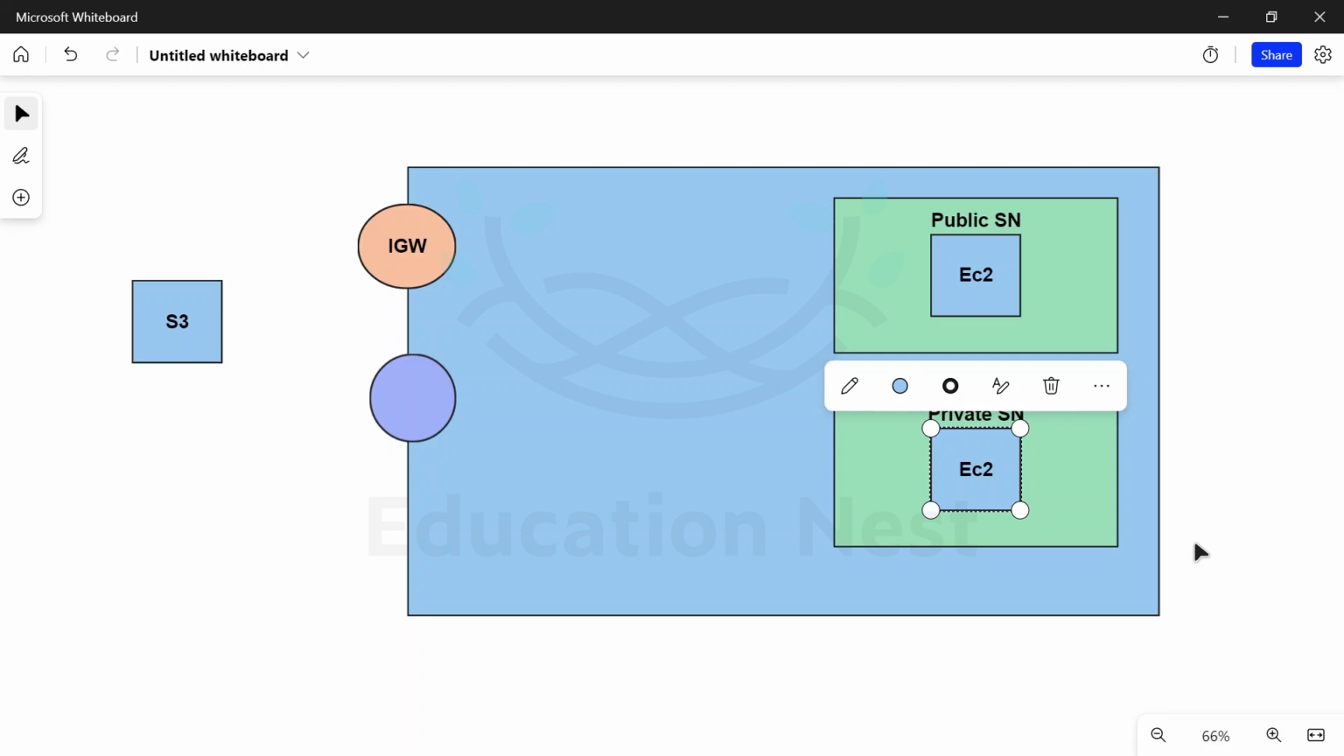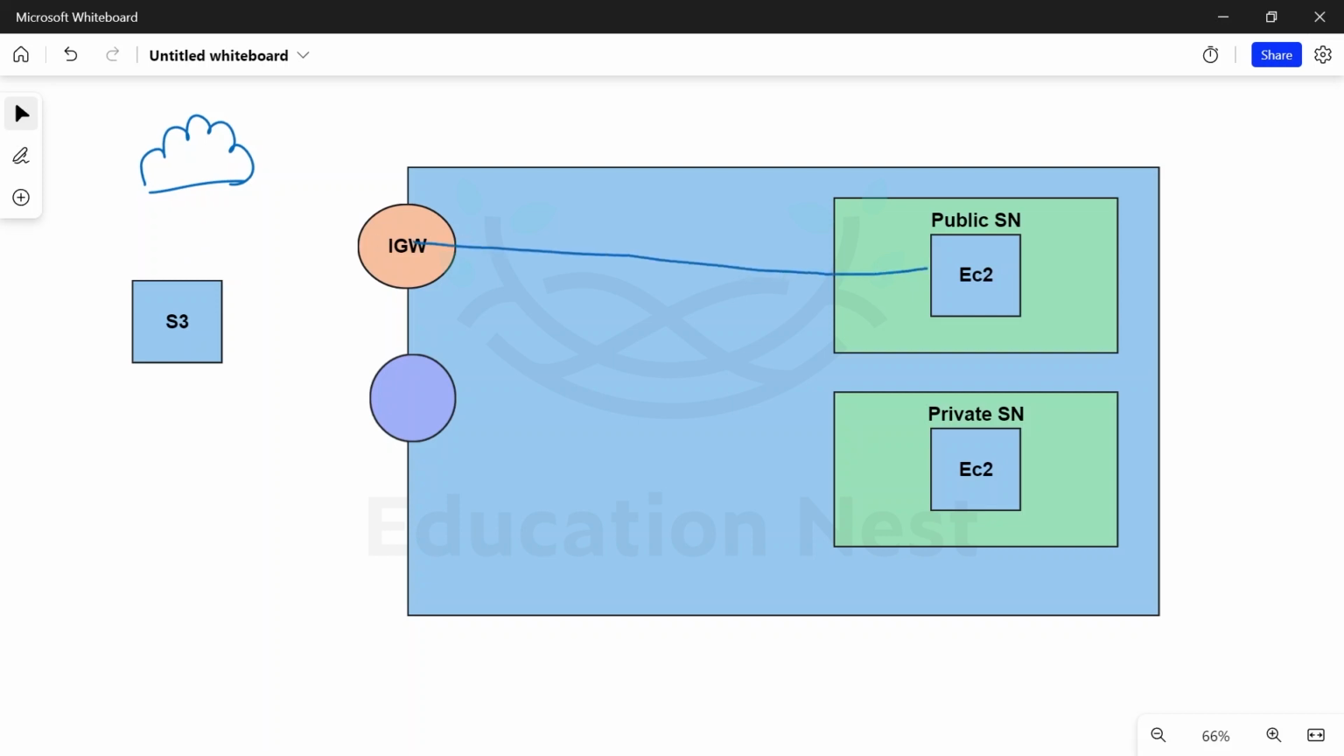Now when I want to connect to an S3 bucket, what do I have to do? Generally, I'll be traversing my traffic through the internet gateway, through the internet. Let's suppose one more thing over here, that this is the internet. So my instance would be creating the traffic. It would be going to the IGW. From the IGW, it would be going to the internet. And from the internet, it can connect to the S3 endpoint. So this is one of the ways of connecting to S3.